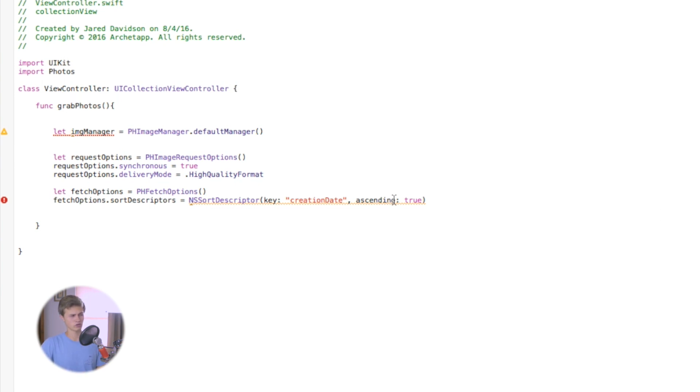I feel like ascending true... actually, I want my last image that I took to be shown first. So I'm going to say ascending will be equal to false, and we'll worry about this in just a minute to see if that works. And now it's giving me this error because it says cannot assign value of type NSSortDescriptor without the brackets. So let's just add some brackets onto that. Basically what this would allow you to do is we have sortDescriptors.